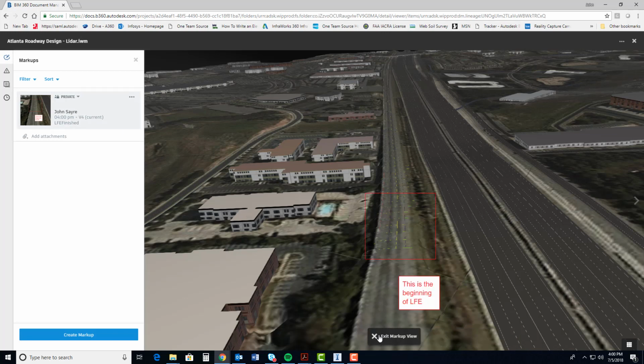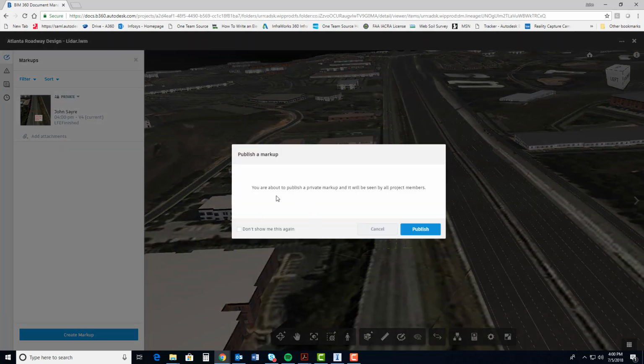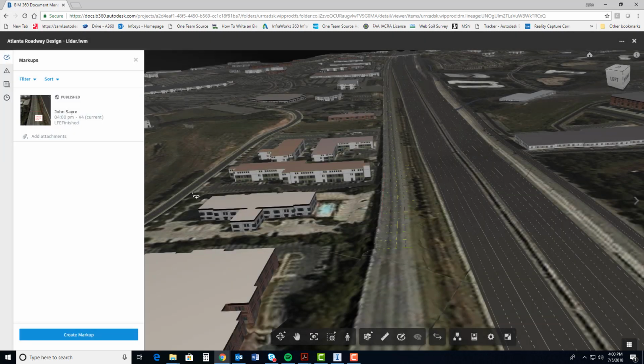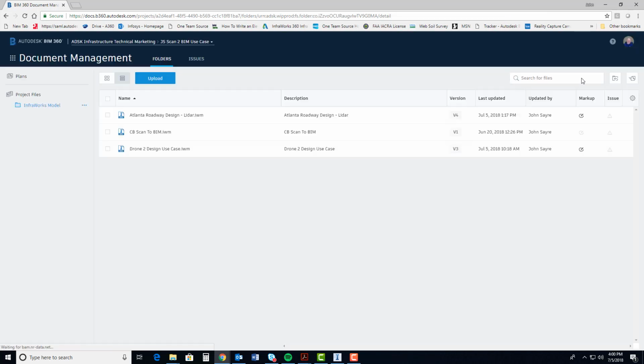All right, if I exit out of the view again, I can then publish that view and it would publish to everyone that's in this project as a project member. All right, so I can just hit publish and now everybody would be able to see this particular markup. Also, if I close that window and then I close the actual model, you can see that it does have markups here. You can see that in the web browser of the document manager portion of BIM 360.